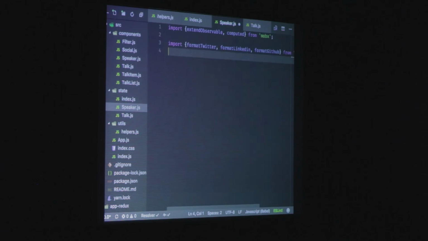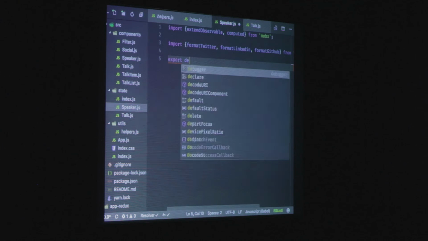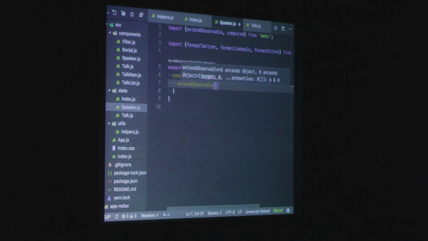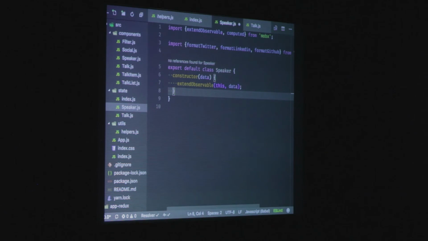And we'll actually import some helpers here. And we'll create just a regular class. It will get some data, and we'll just extend the object instance with that data. In this situation, this is the easiest way to get all the data that we pass to it and make it observable.